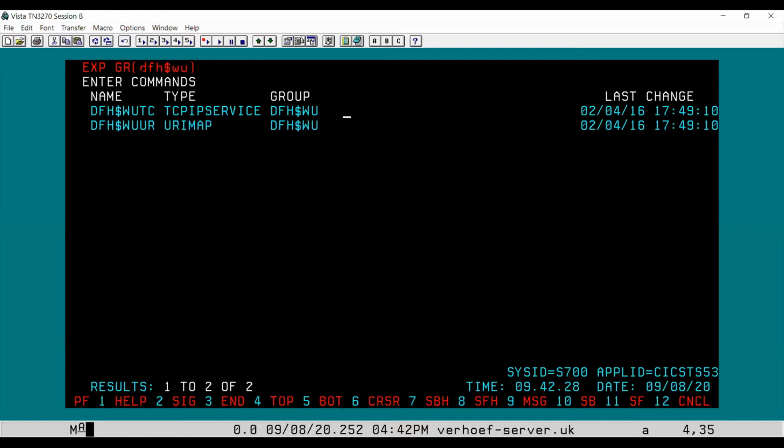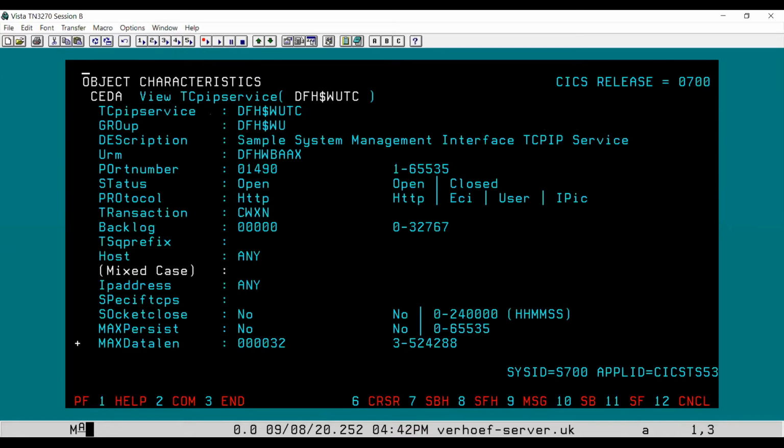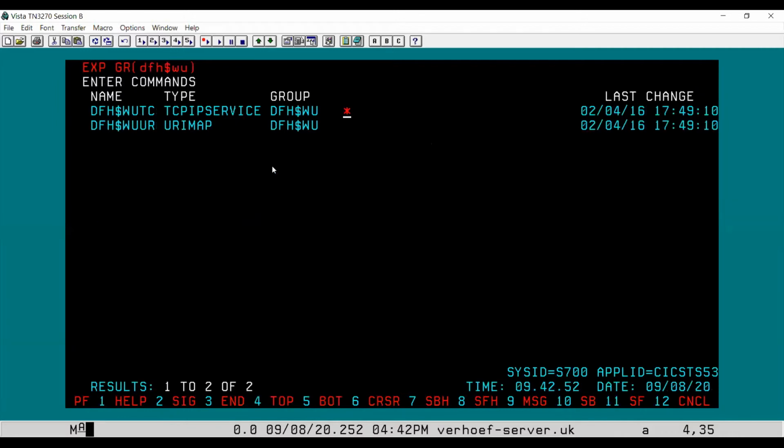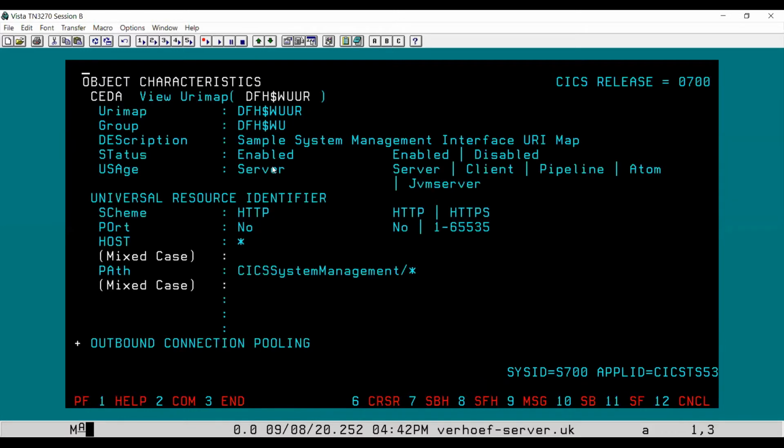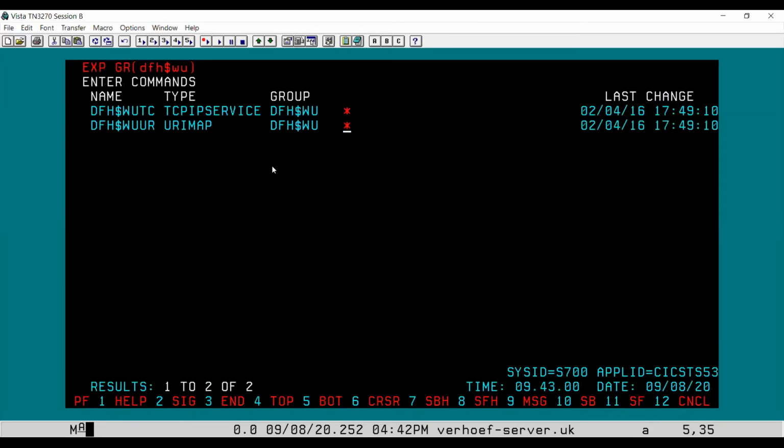Okay, and if I look at what we've got here, the default port number is 01490, which is the one I use. So you shouldn't have to touch anything here. So 01490. I've used 1491, 1492 for different things, but this should be enough for you. And you do need this URI map, so you don't need to touch it, but you do need it.